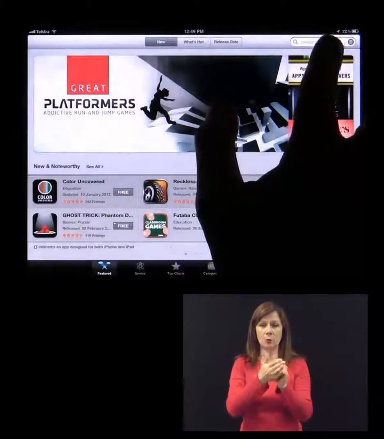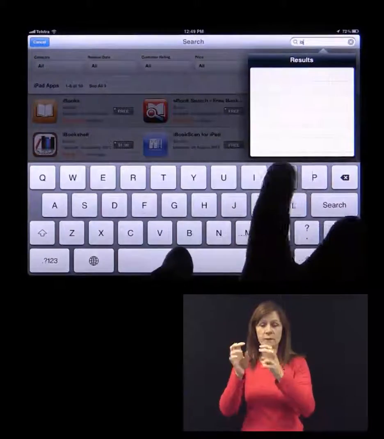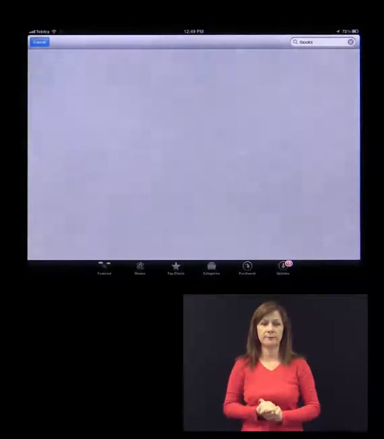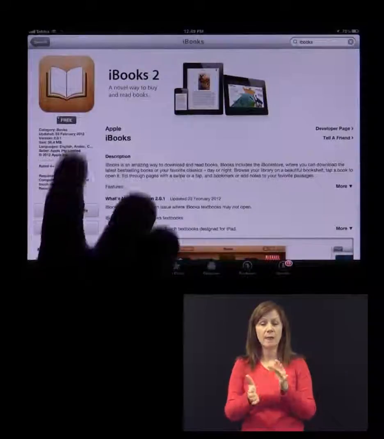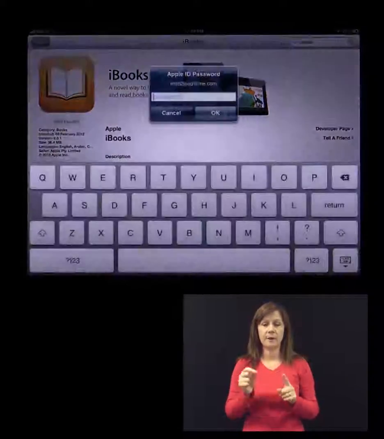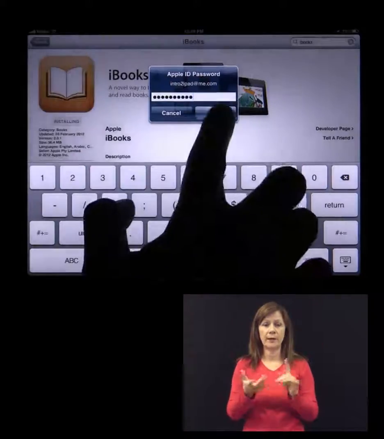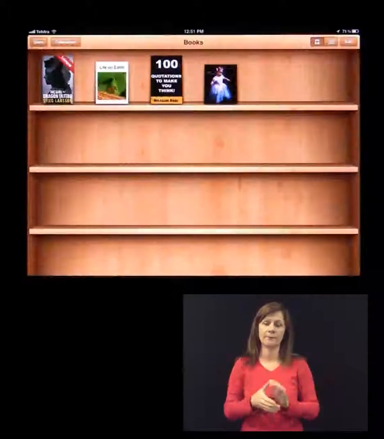Then tap in the search box at the top right of the screen. Type in iBooks, then tap on the search button. From the list of iPad apps returned, tap on iBooks, then tap on Free, then Install App. Enter your iTunes password, then tap OK. When iBooks has downloaded and installed, tap on it to launch.